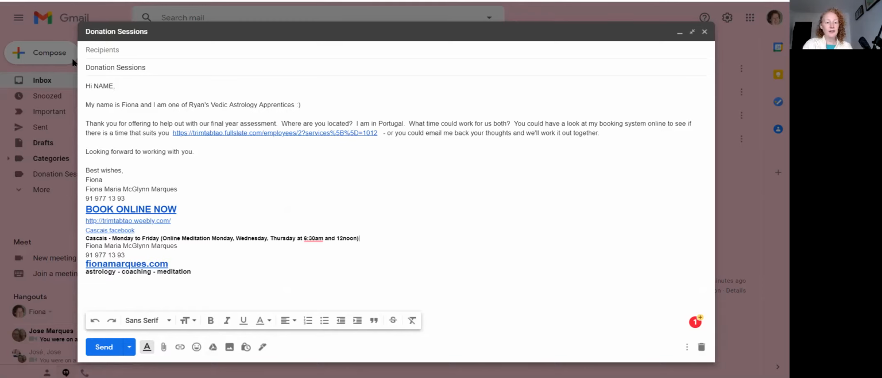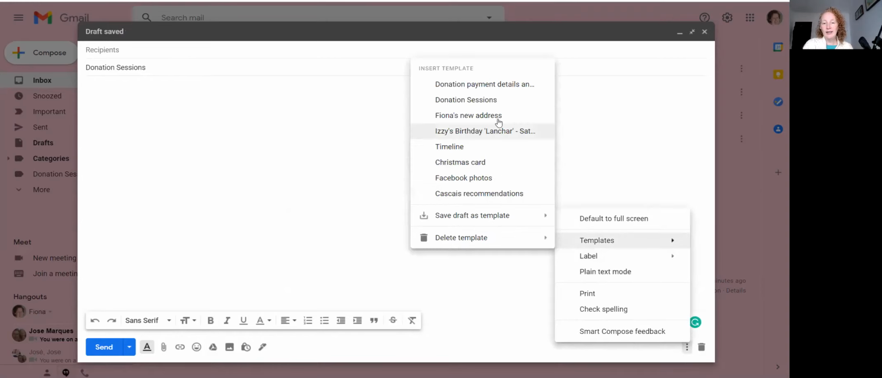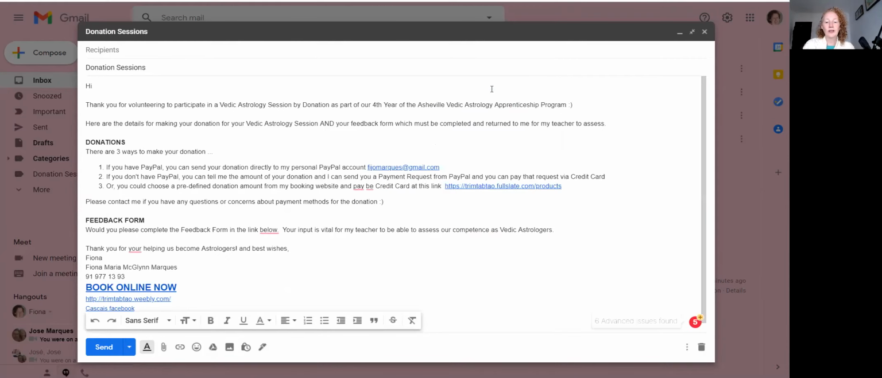Then the other template that I created, but you can do this your own way, was one for collecting my donations, because you end up saying that over and over and over again. So I allowed people, because I already had PayPal, to pay me by PayPal, or I could get them to pay through my massage booking software to use their credit card. And then I would link in their feedback form.